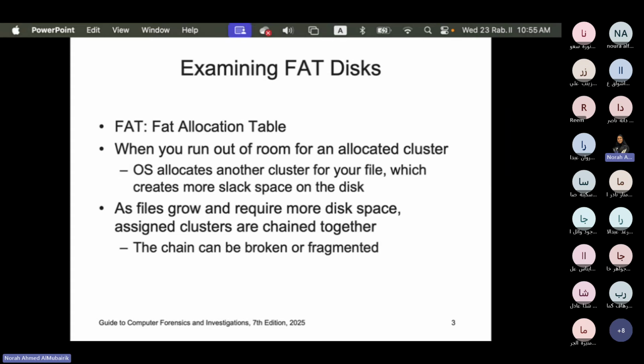If we run out of this cluster, we need to allocate the next cluster. As in the example, if we had a 5,100 byte file, we divided it into two clusters, right? One cluster wasn't sufficient to hold the whole file, so we had to have two. And also in the FAT file system, sometimes the next cluster might not be free, so we need to store the file in a non-contiguous format. So it will be fragmented.